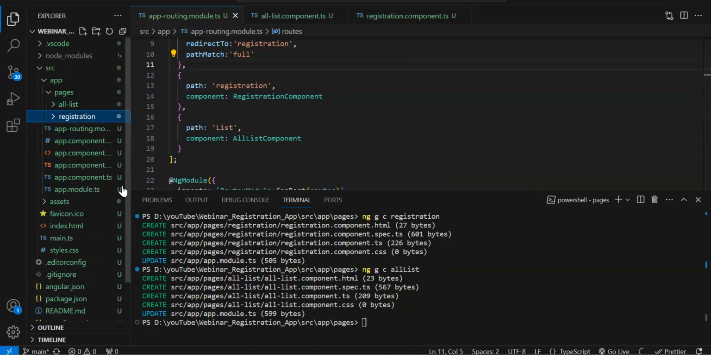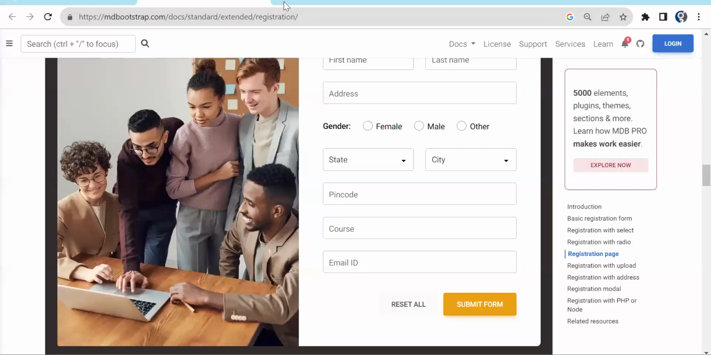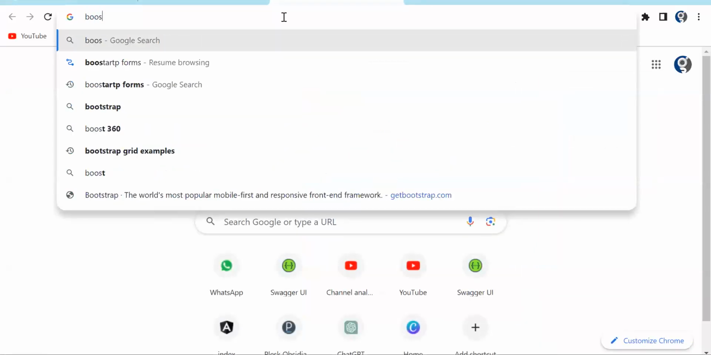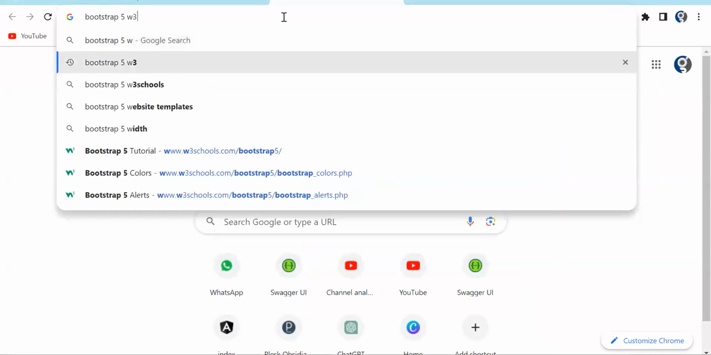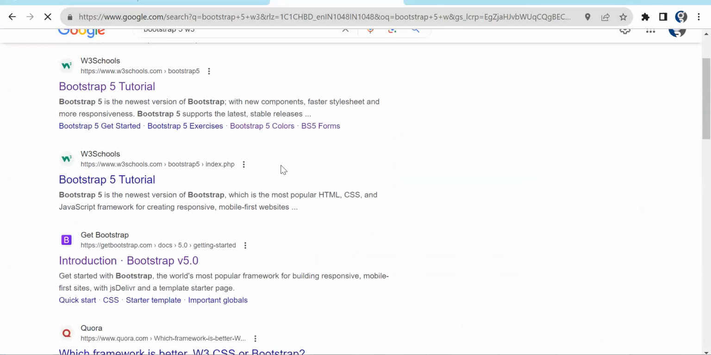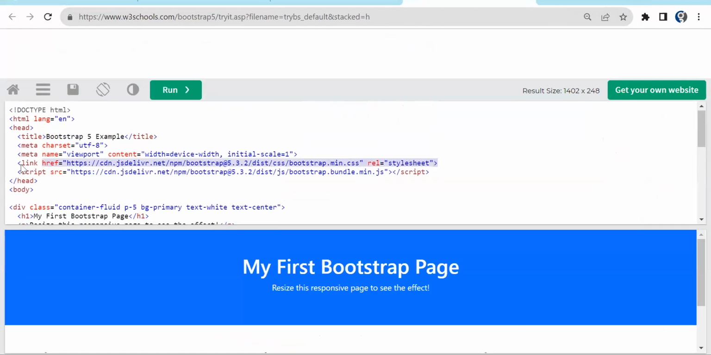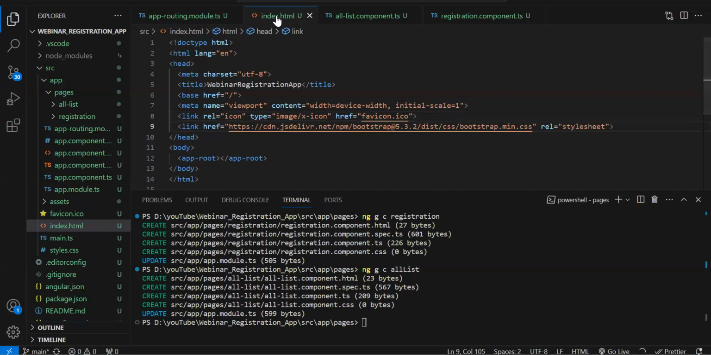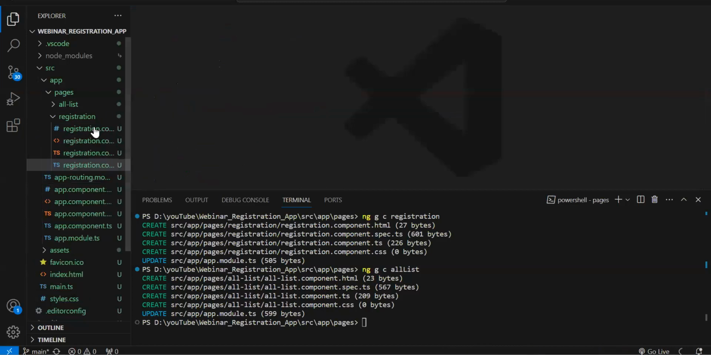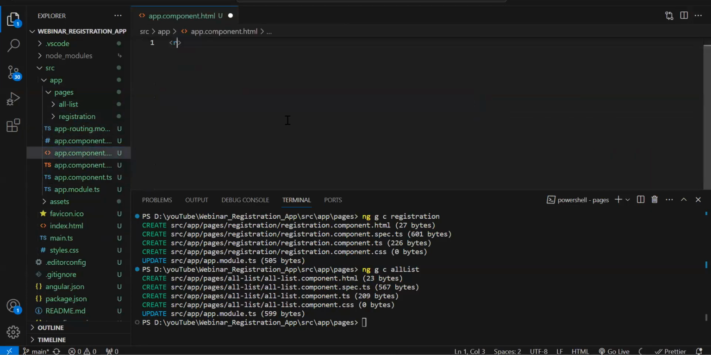Now for the time being, I'm not going to install Bootstrap, but I will add the Bootstrap link over here. So let me just Google Bootstrap 5.3. I just need the Bootstrap CDN URL. This is just a URL, copy, and I will paste it over here, right? So routes are created. Now the first thing is in app component, we just need a router outlet.